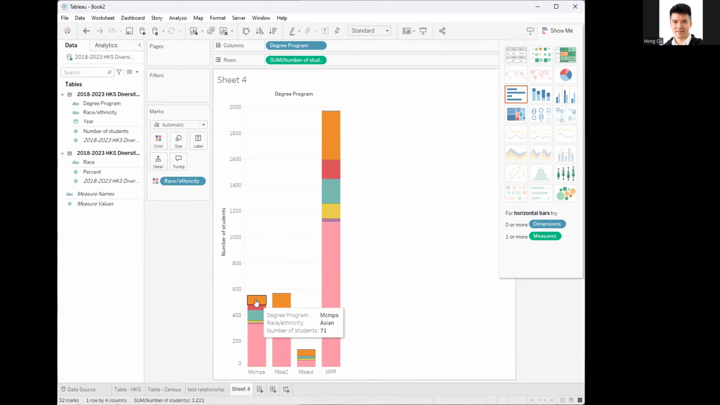For example, the MPA program has 71 Asians, as you know, in this program. So that's the column chart. I think we're done with this. Let's go to the next chart type.